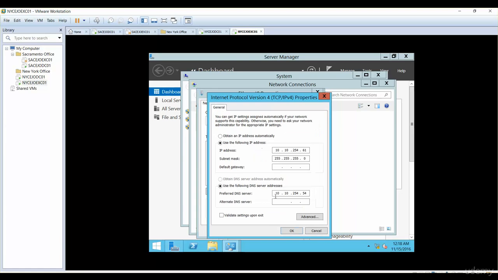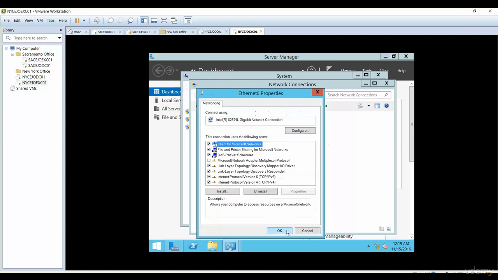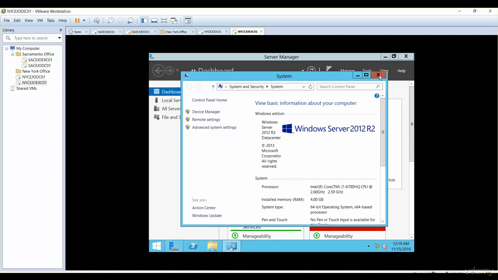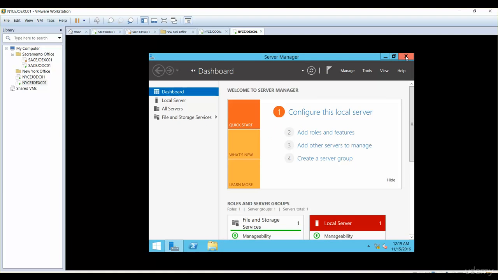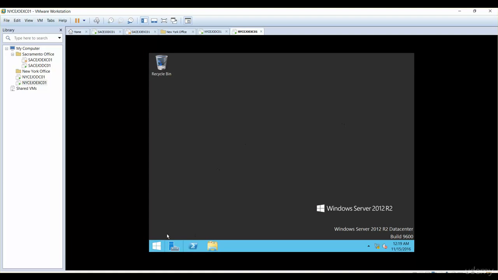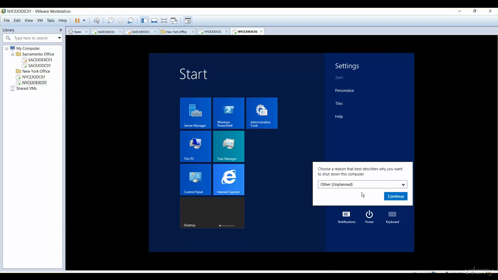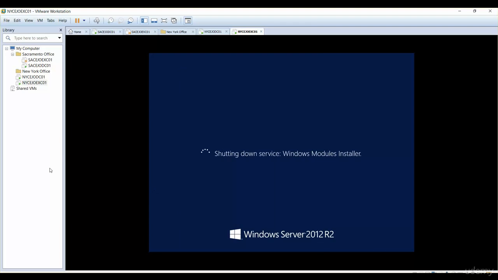But one other thing you can do is also use 10.10.254.53. So in case this domain controller is down, this is going to be your alternative DNS. So that's a good way of using your two domain controllers, or more than two, at the same time. So I'm going to restart this because we just renamed it, and then once we restart it, we will just join it to the domain.